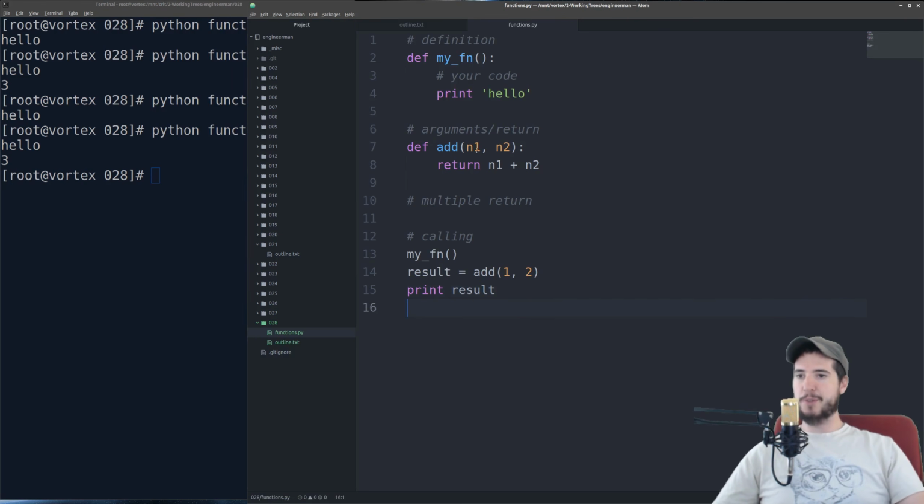Not that it matters in this particular function, but you have to specify arguments in order, which is to say that the first argument here goes to the first argument in the function. However, if you wanted to specify them in a different way, you could do it like that. In this case, now 1 goes to n2 and 2 goes to n1, which is backwards.